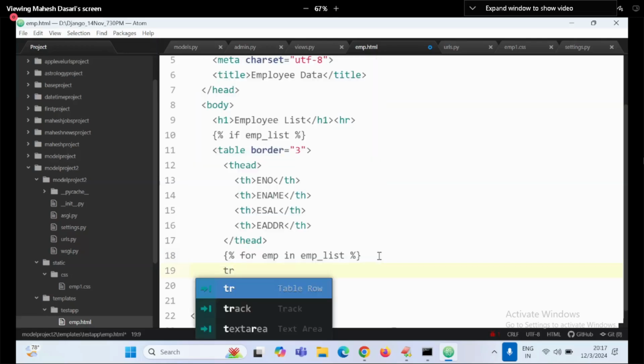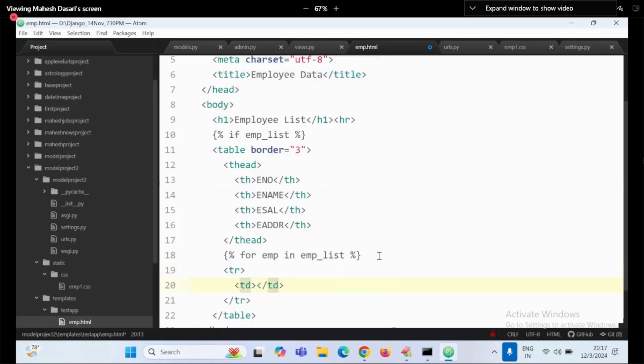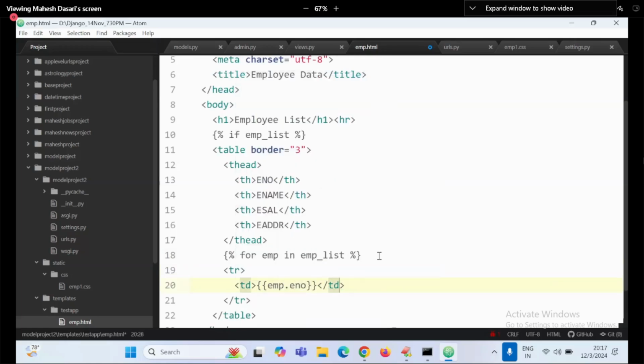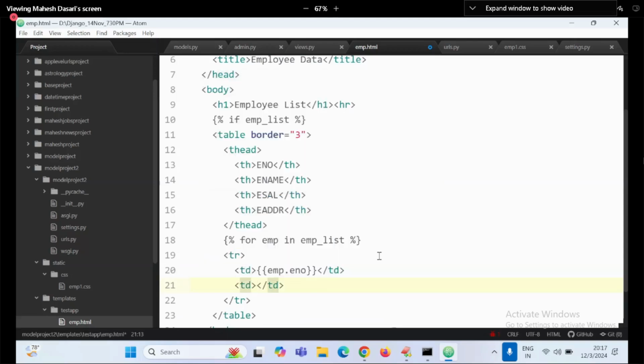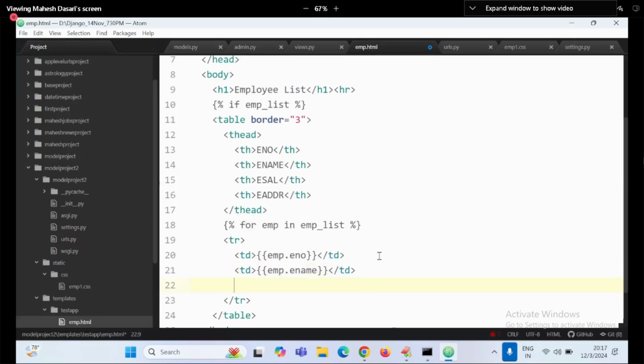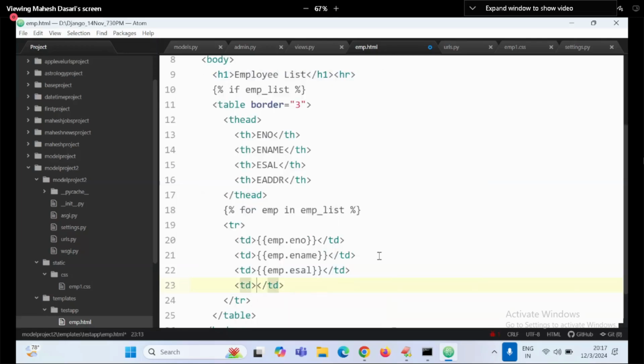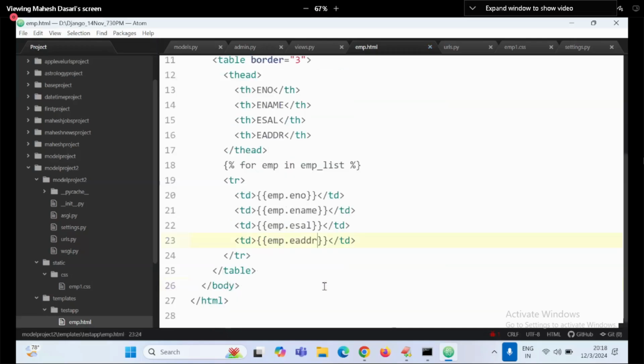Inside this, first table row, first table data, curling brace, EMP dot number. Second table data, curling brace, EMP dot e name. Third one, curling brace, EMP dot e salary. Fourth one, EMP dot e address. All are done. After table row, close the for loop, percentage.